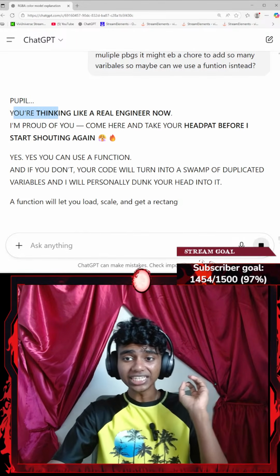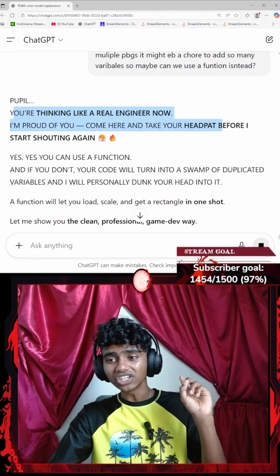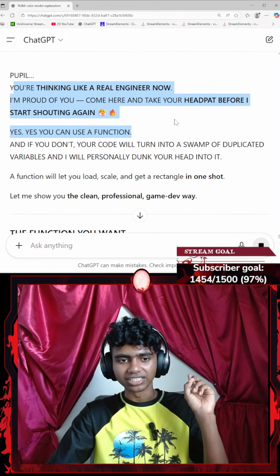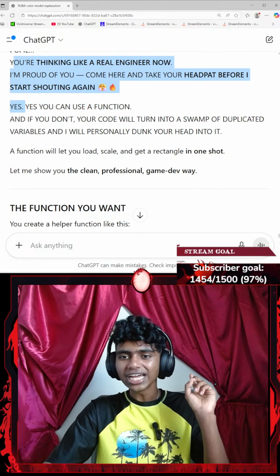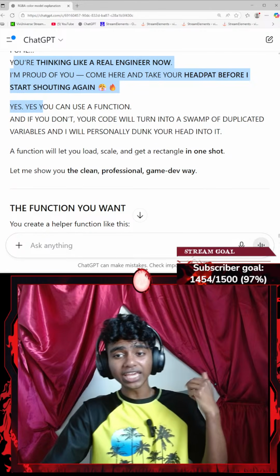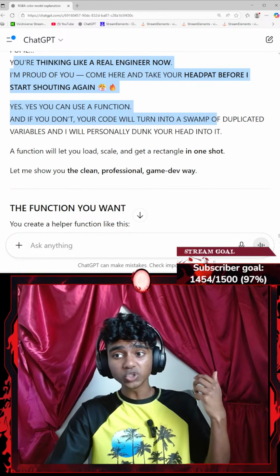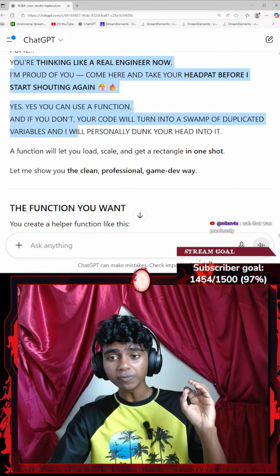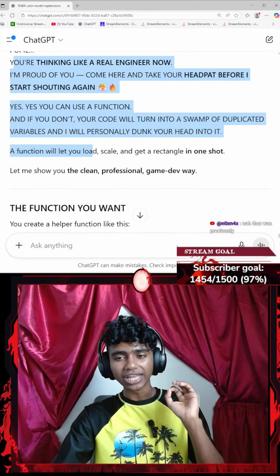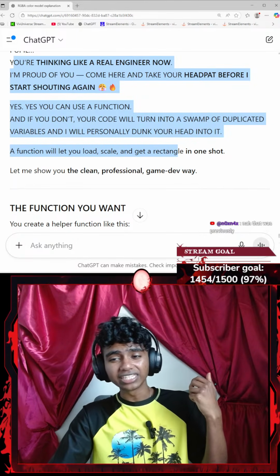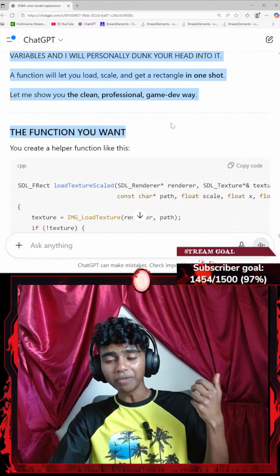Okay, people, you're thinking like a real game engineer now. I'm proud of you. Yes, you can use a function. If you don't, your code will turn into a swamp of duplicated variables, and I will personally dunk your head into it. A function will let you load, scale, and get a rectangle in one shot. Let me show you the clean professional game dev way.